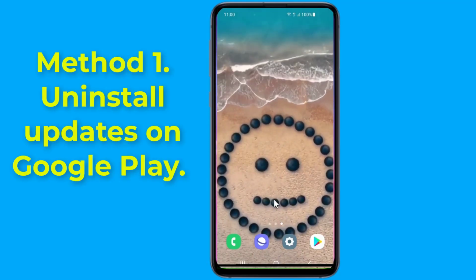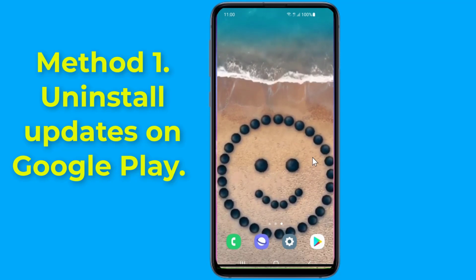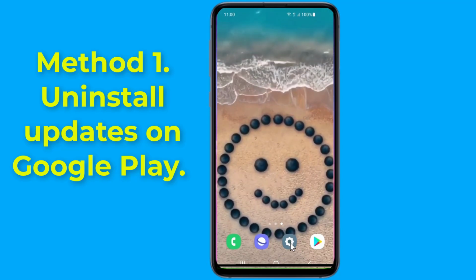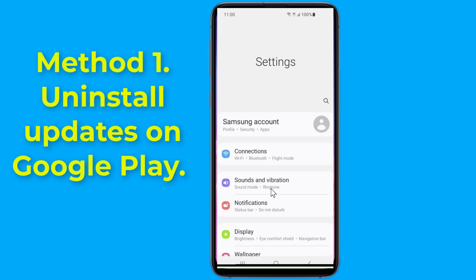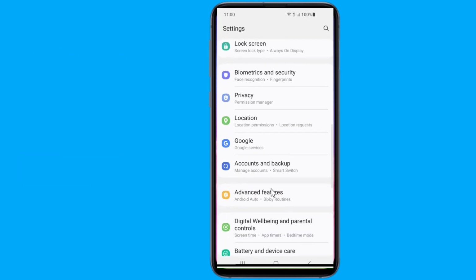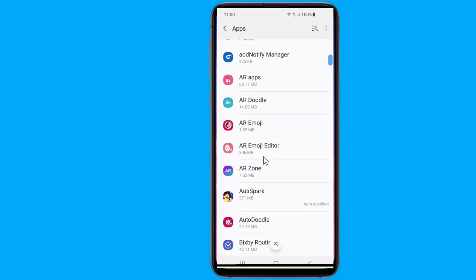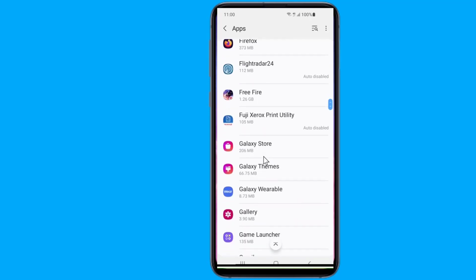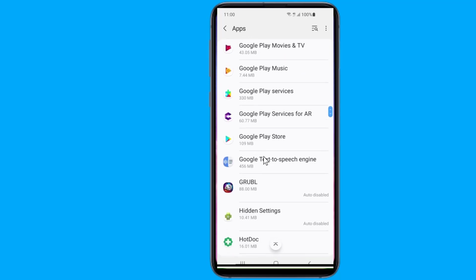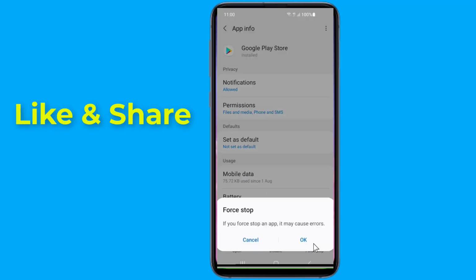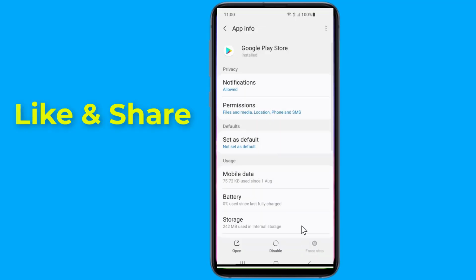Method 1. Uninstall updates on Google Play. Generally, when you have a problem with an app, you can just uninstall it and then reinstall it. Here's how you can do it. Open Settings. Go to Apps. Scroll down to Google Play Store. Tap to open it and then tap on the three dots on the top right corner to reveal Uninstall Updates. Tap Uninstall Updates and check if the issue is resolved.